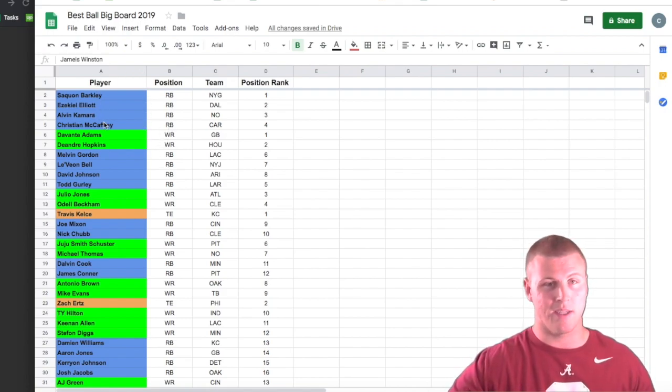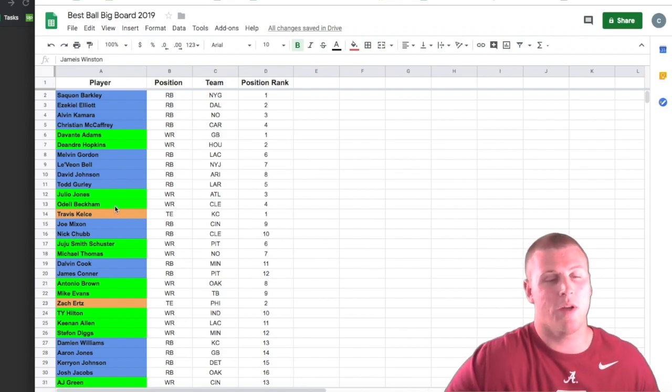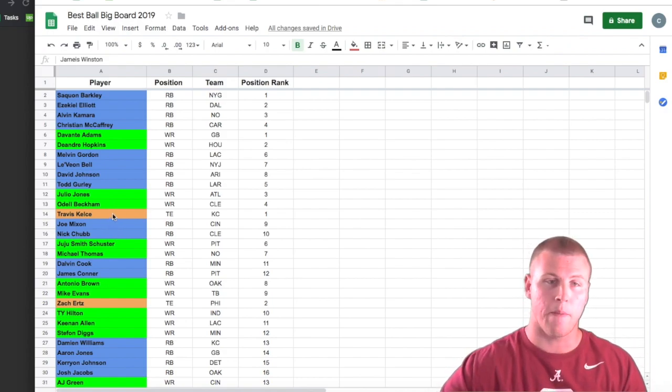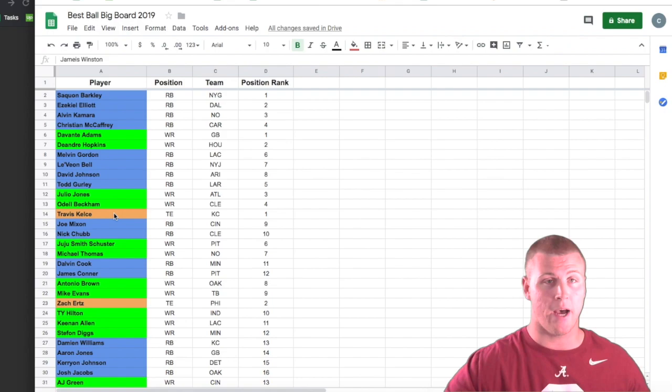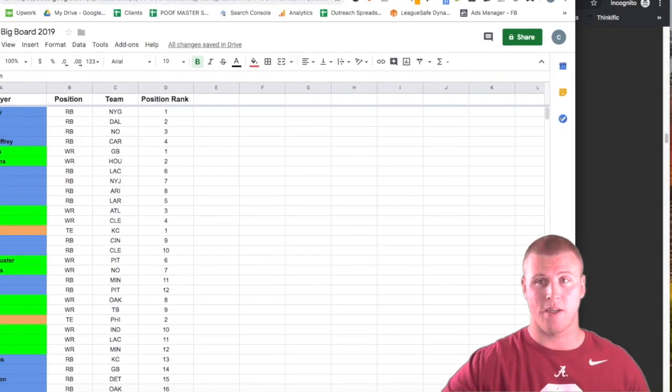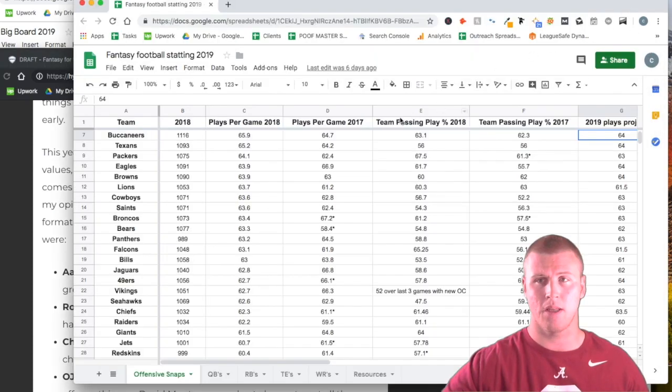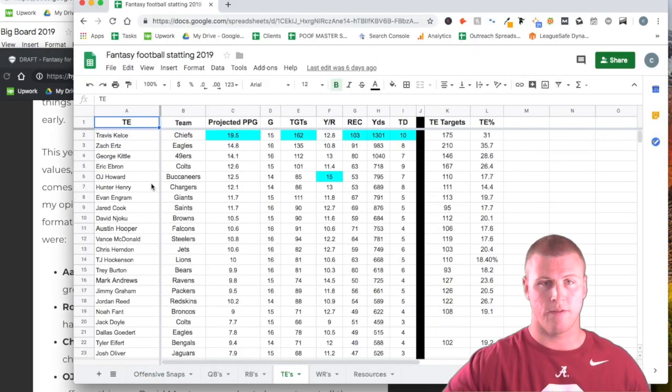I got Saquon, Zeke, Kamara, obviously. I just want to see what's notable to me. I think Travis Kelce I might have a little bit high, but that's because my stats made him look like a wide receiver 5, wide receiver 6, something like that. Let me see. Travis Kelce.